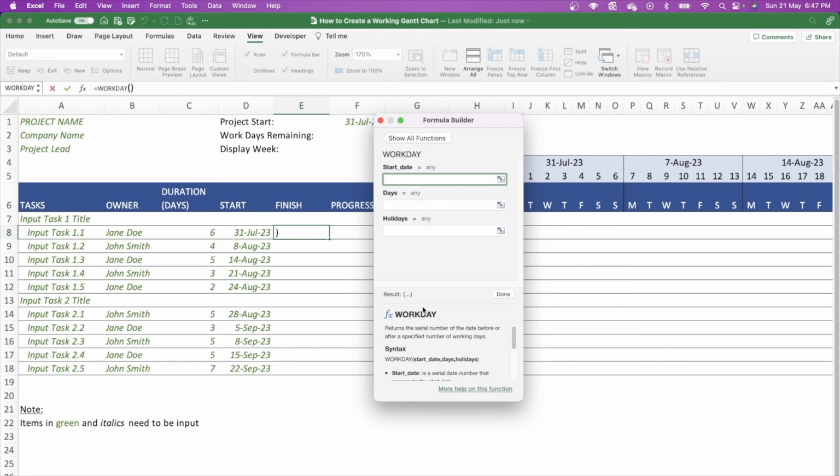this function. And what this function actually does, as it says in the description, is it returns the serial number of the date before or after a specified number of working days. So before a date or after a date. And the syntax is that we have a workday. So the start date of the particular activity, the number of days the activity is going to take, and then you account for the holidays.